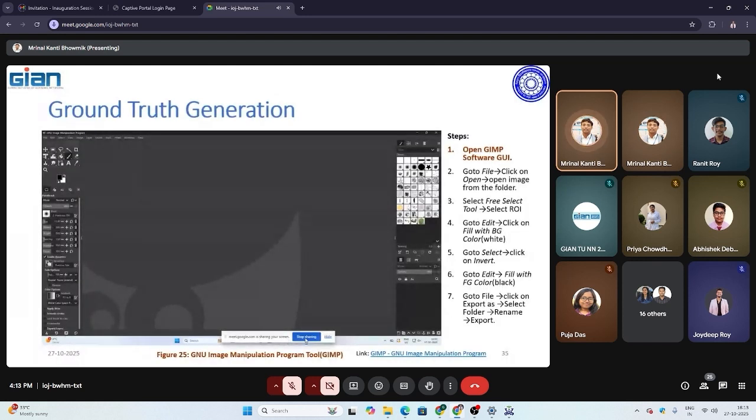So this is the GUI, that is the graphical user interface of GIMP software. Here we have the link for GIMP software. You can go to this link, download it, and install it on your system. And these are the steps written on the left side, on how you can create a ground truth of a cell image.